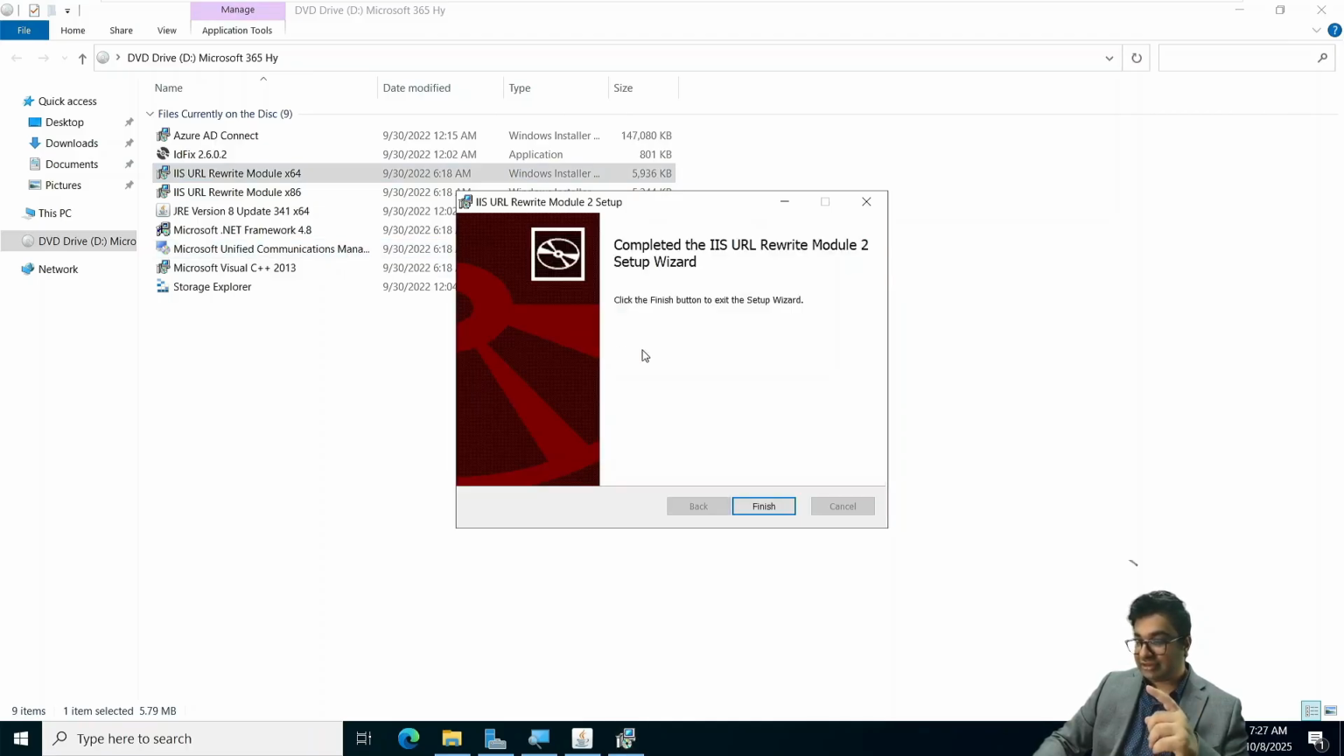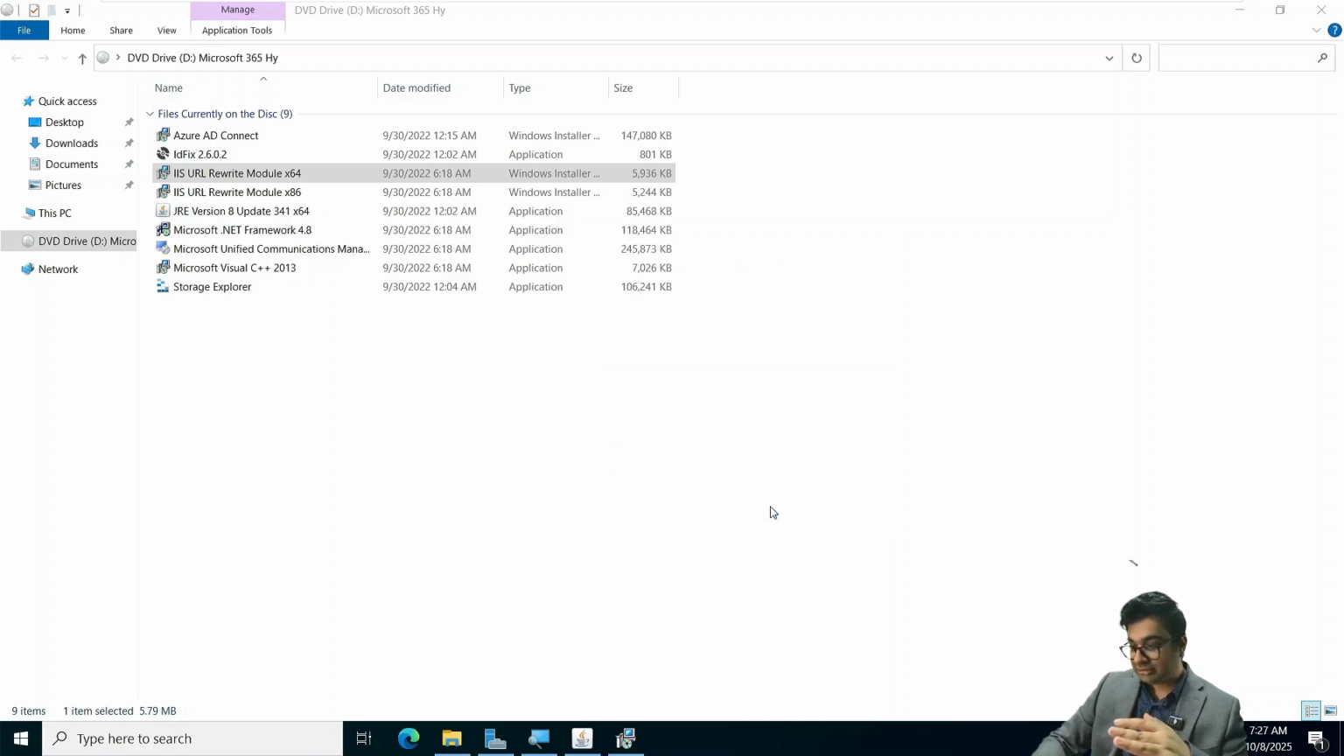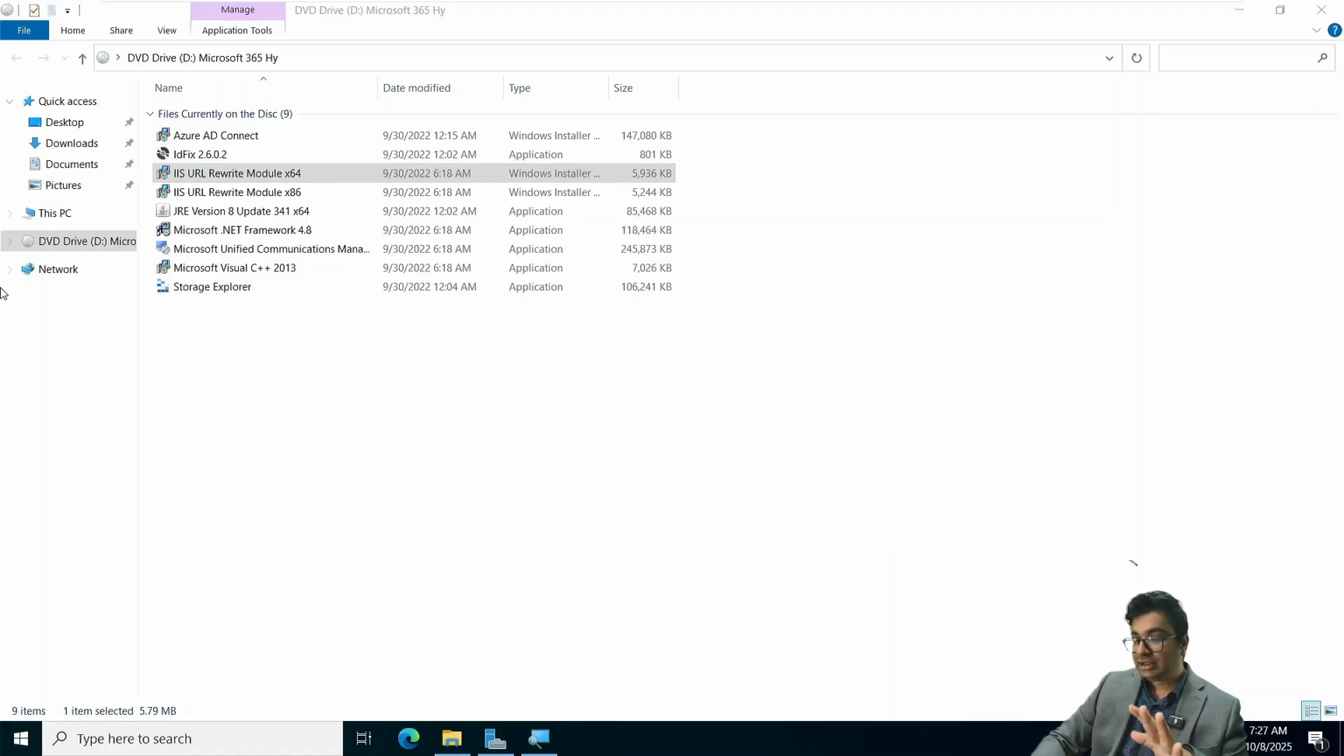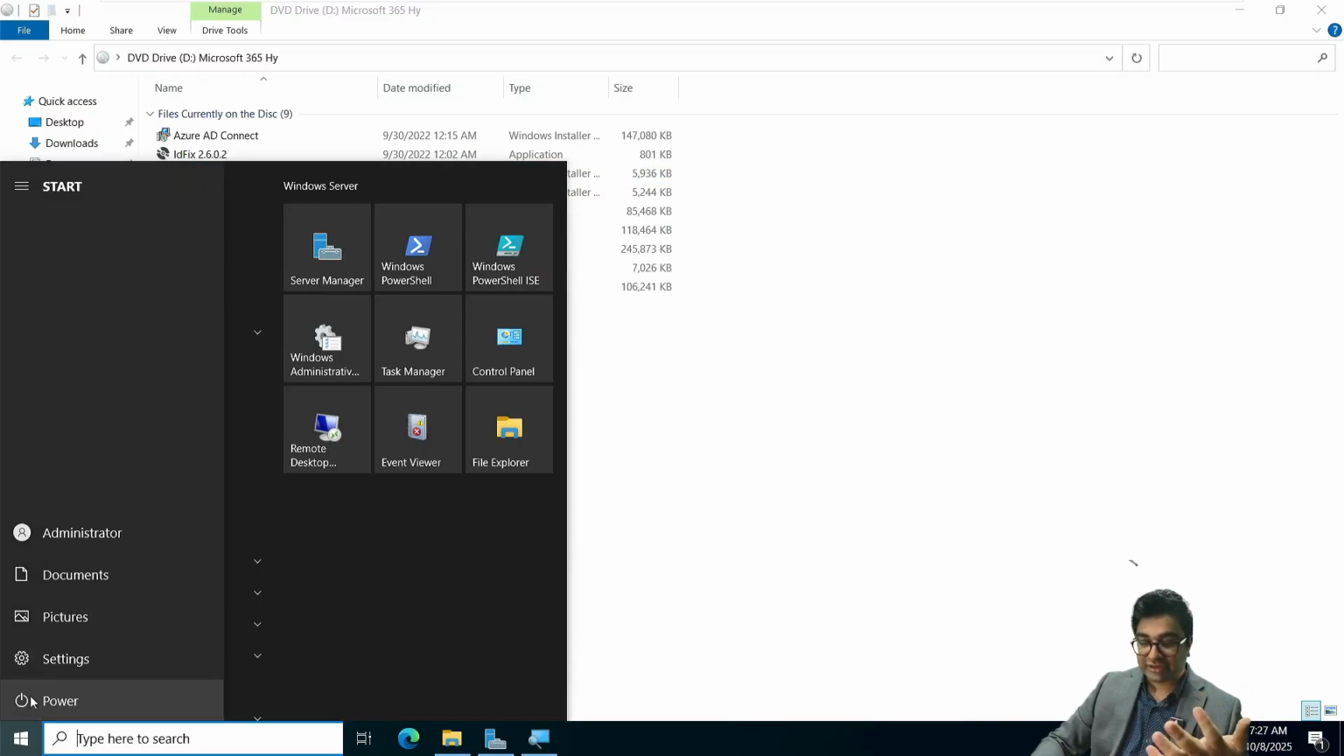I want to make sure that it says it has been completed successfully. I don't want to see it as failed. All right, this is done. And my Java is also done. Now, at this point, it is recommended that you restart. So I am going to restart this computer here.